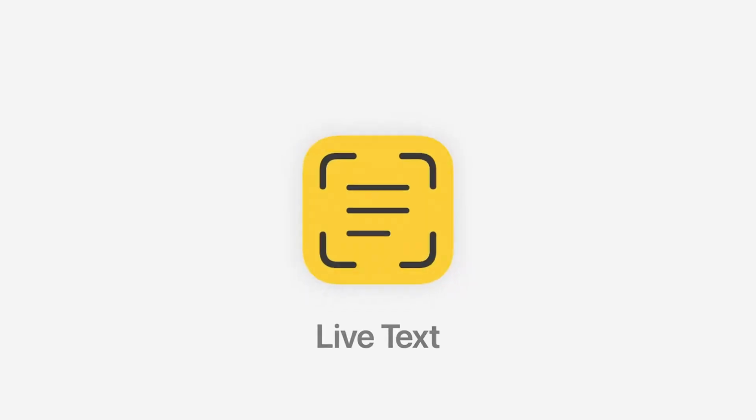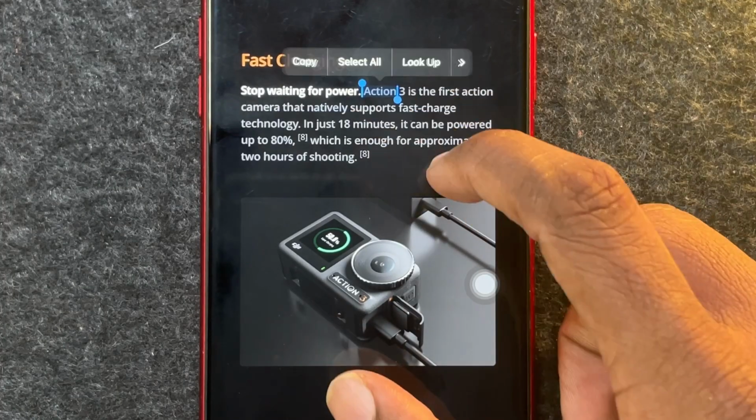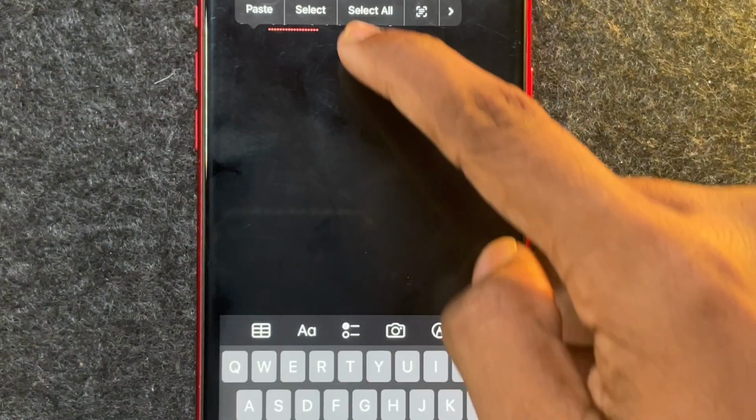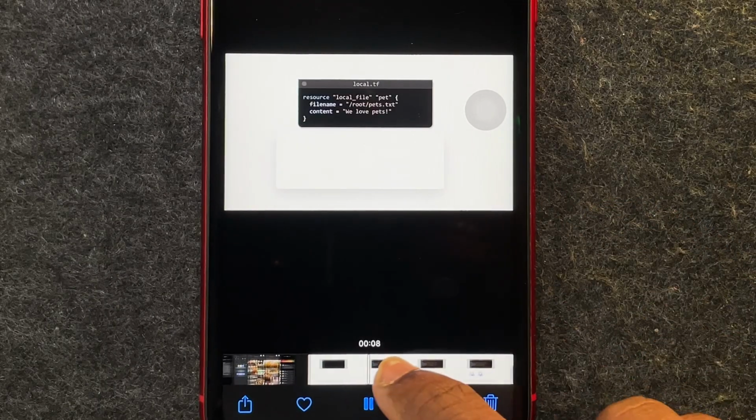Number 4. The live text. Though this feature was introduced last year, which allowed users to select and copy any portion of the text from an image, with iOS 16, live text is now available in video as well. You can pause a video on any frame and interact with the text.